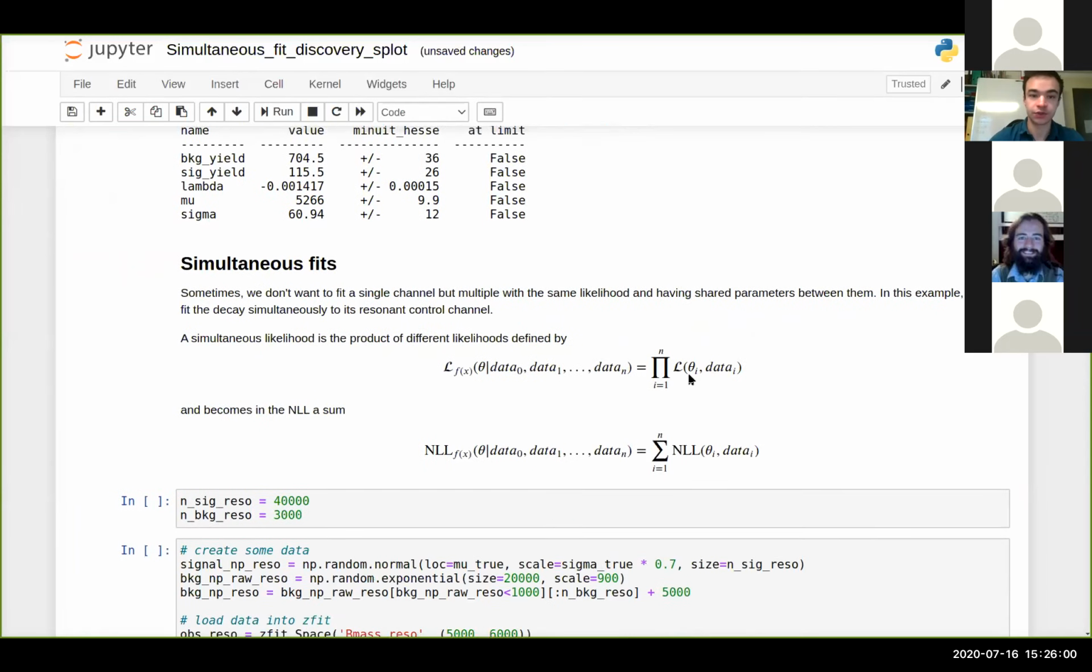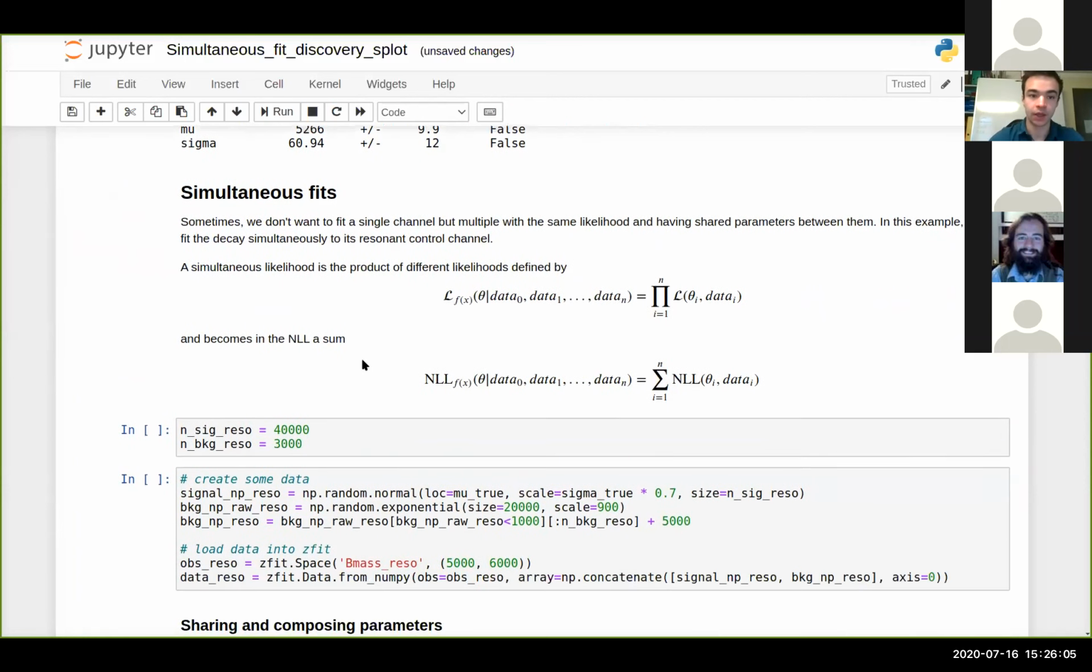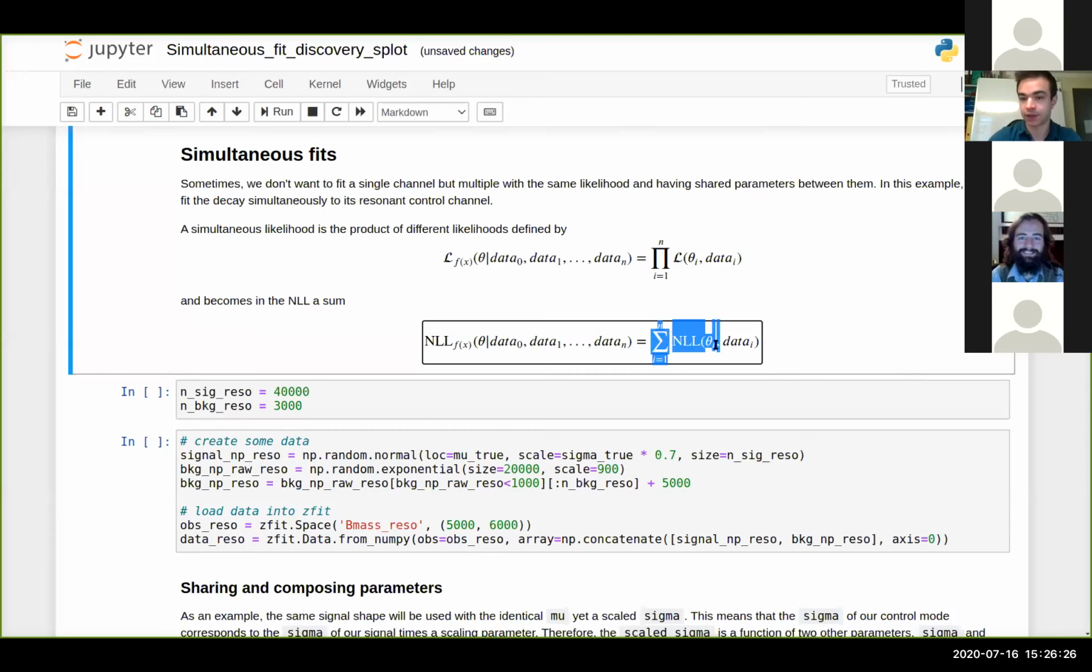Now, we use a constraint, which was small, so we do not fully see the effect here. We use the constraint, but what we could also do is to do a simultaneous fit. And a simultaneous fit is basically just a product of different likelihoods, or we can say the sum of negative log likelihoods. And this is done in zfit exactly in this manner.